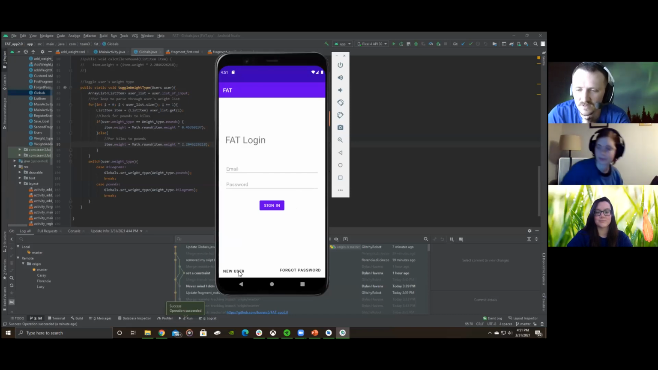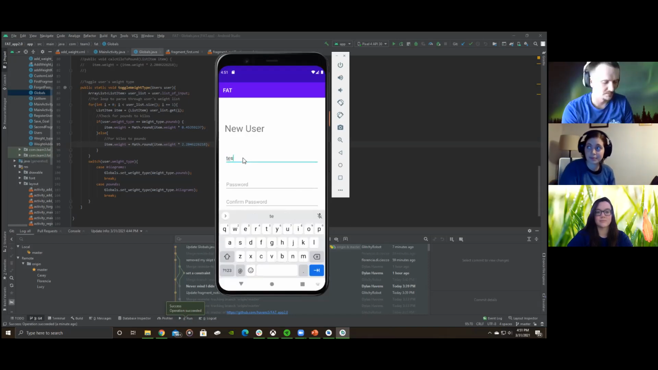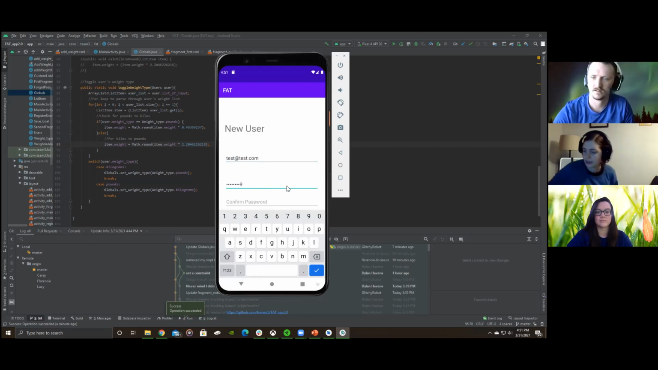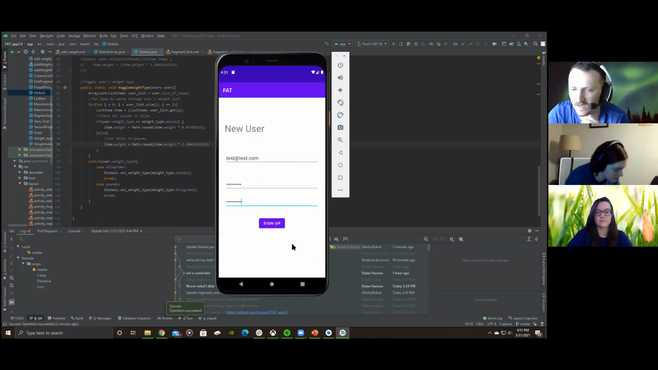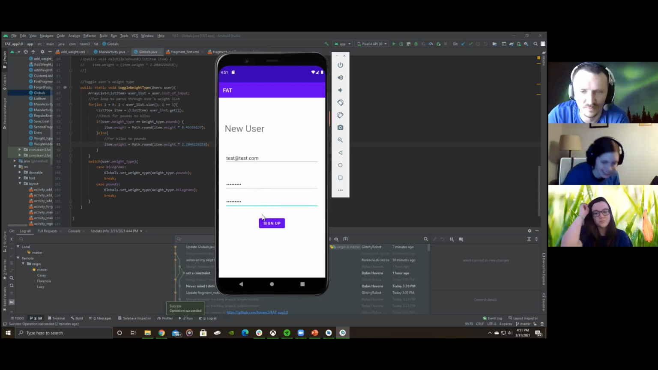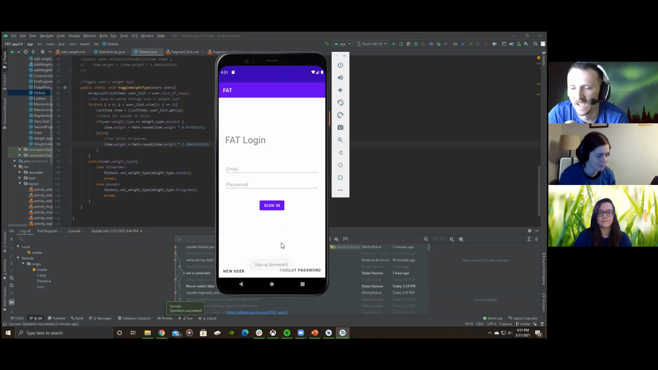First, making a new user, hitting that button will take you to this activity. For this, I'm just going to create a user test at test.com and just add some numbers. I do have different error checking in here that checks to make sure that there is something in the input box for the email and for the passwords, making sure the passwords are the same. Once all of those are met, it'll interface with Firebase and create that user.